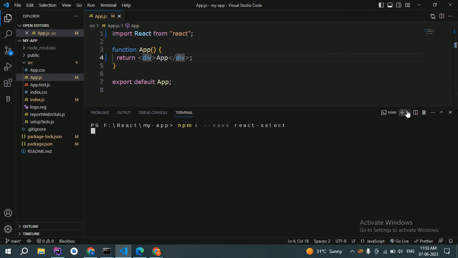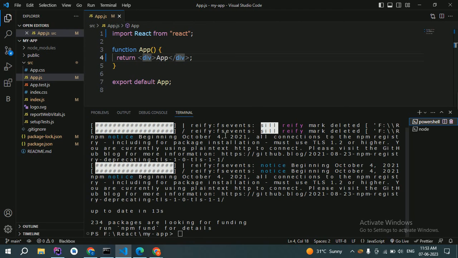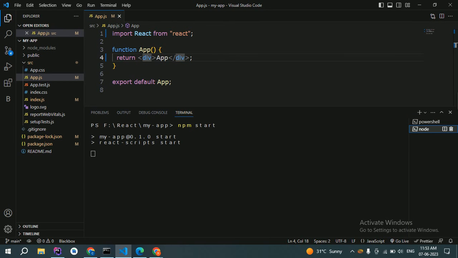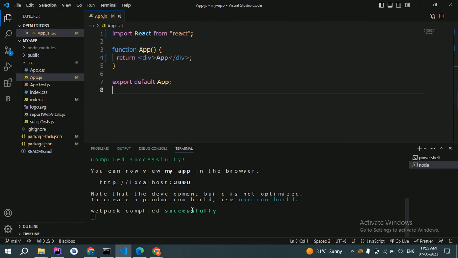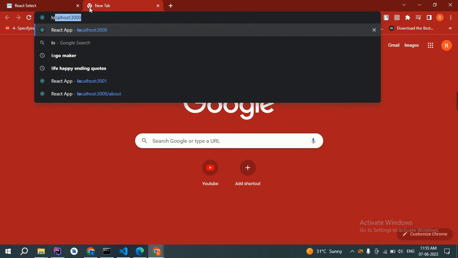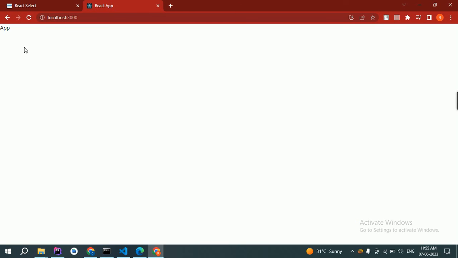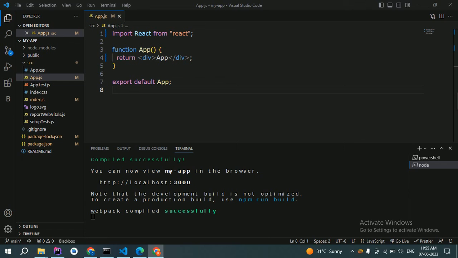And in the second terminal, I'll click on add to add a new terminal. I'll quickly start this project using the npm start command. So the React Select dependency is now installed in our project, and our npm script is also running. Wait for a minute and let the project start. Meanwhile, we can start our coding. And our application has started on localhost:3000. In the new tab I'll type localhost:3000. Our application is up and running.